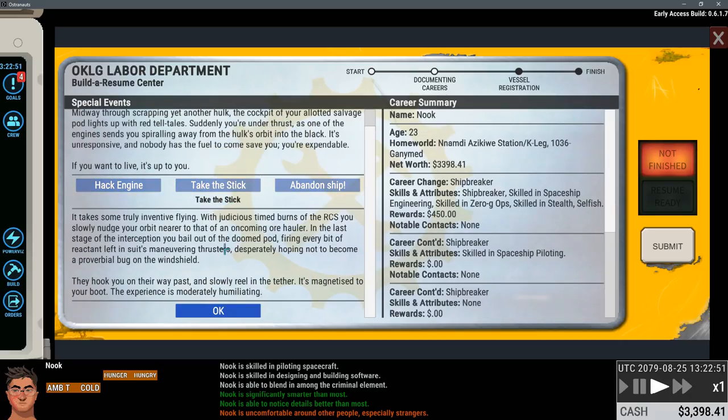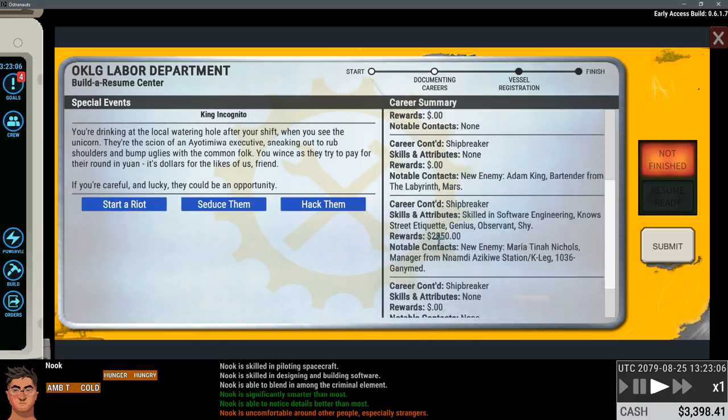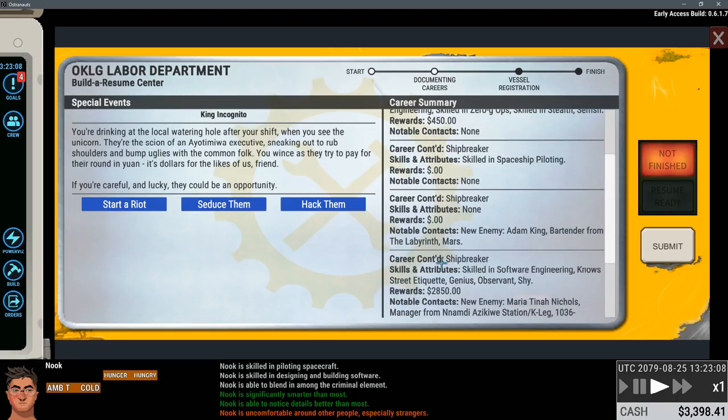Take the stick. Okay, we fly around again. Some innovative flying. Judicious timed burns of your RCS. You slowly nudge your orbit nearer to that of an oncoming ore hauler. So we bail out. They hook you on the way past, slowly reel in the tether. Excellent. Humiliating. That's fine. No skills for that one.